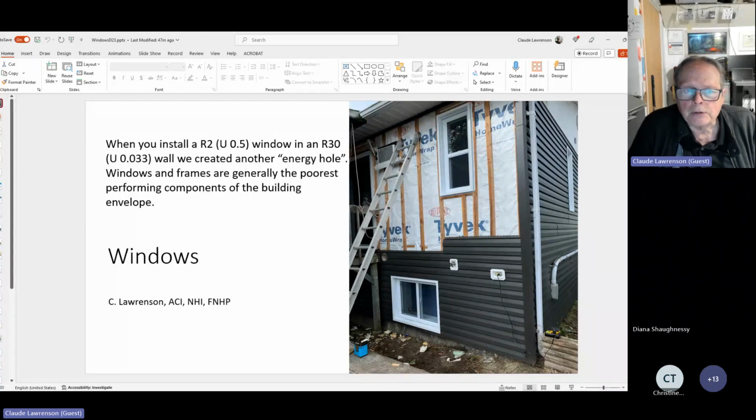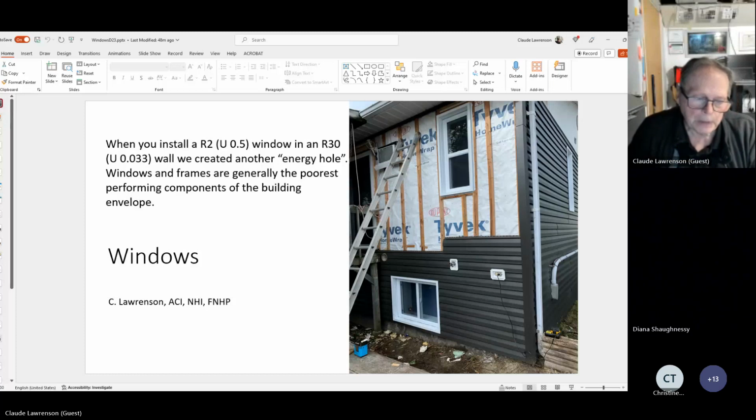So windows and certainly frames, and as I mentioned earlier, doors are generally the poorest performing components of any building envelope. So windows can cause a great amount of heat loss during the winter. In northern climates, sealing out the cold is certainly a primary concern. Unfortunately, windows can also be a source of other technical concerns. Additionally, how well a window is installed provides another related concern, because if it's not installed properly, there could be obviously a number of other issues that can occur.